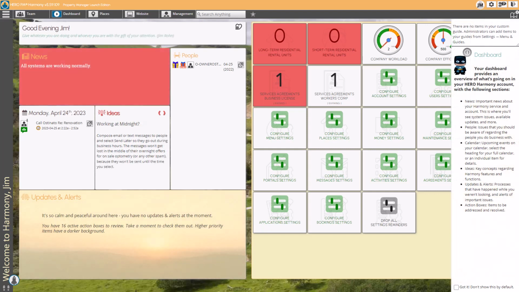News, important news about your Harmony service and account. This is where you'll see system issues, available updates, and more.